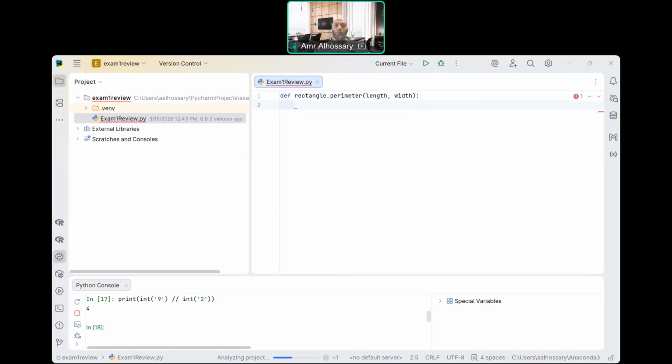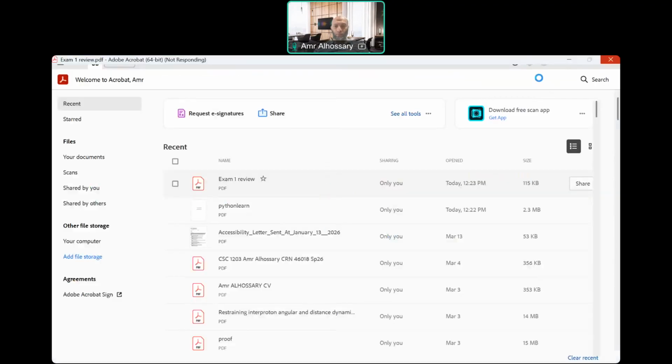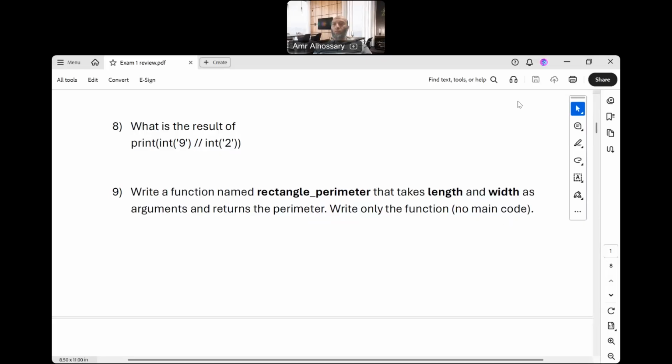Okay, now what does it need? Seems that we are having a problem with the Adobe here. Okay, I will pause recording until I fix it. And we resume it. Now it's working. Fine.